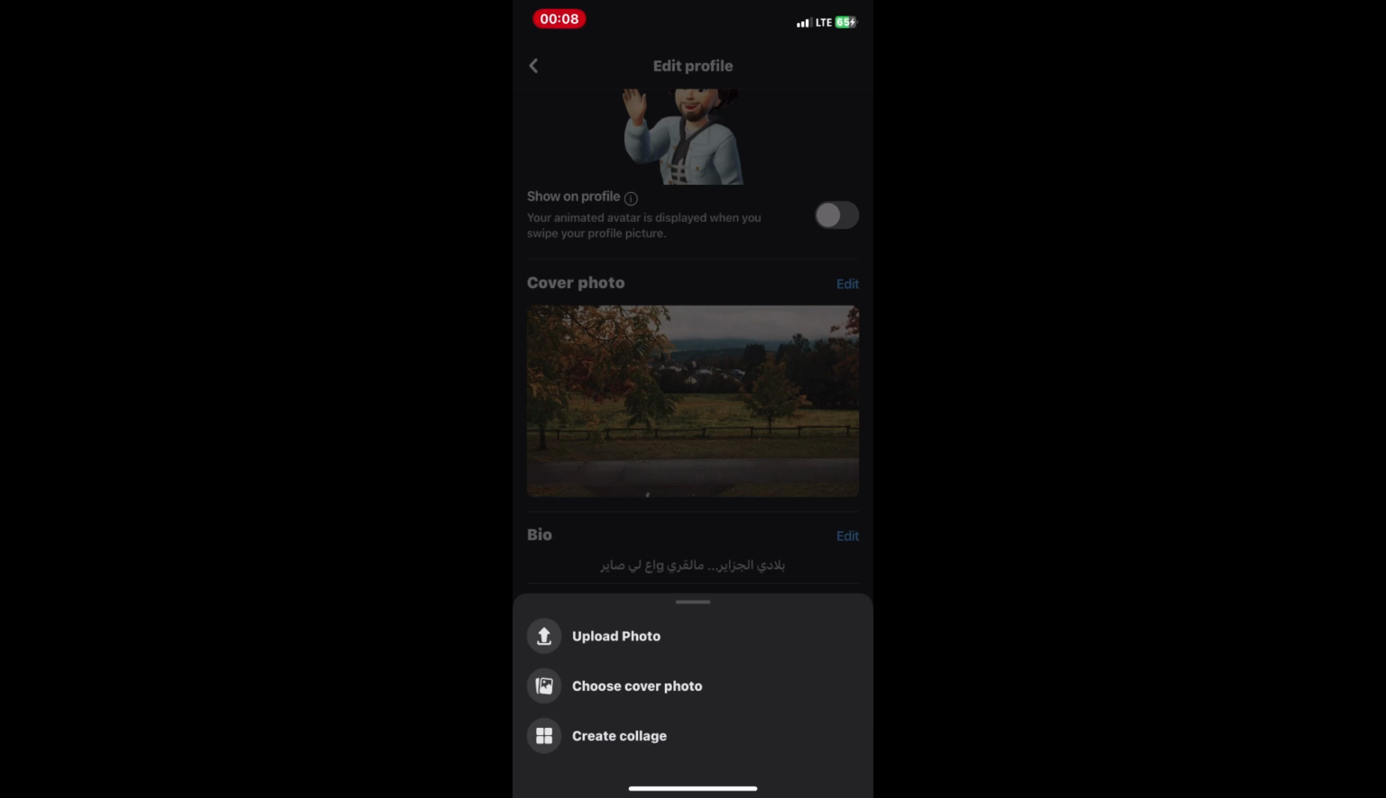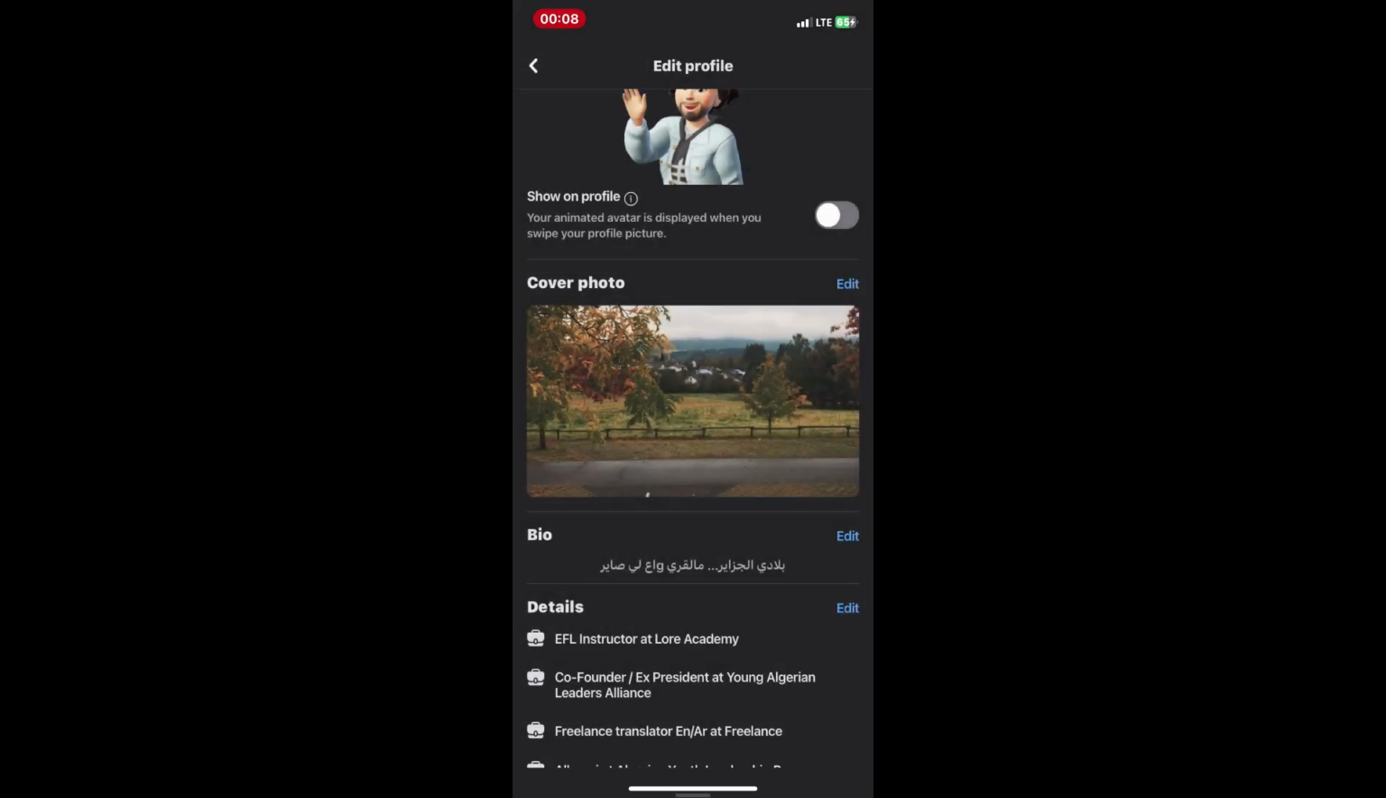Once you've made your selection, tap on the Save Changes button to confirm the changes to your profile. And finally, go back to your profile to see the changes. Your cover photo should now be removed.